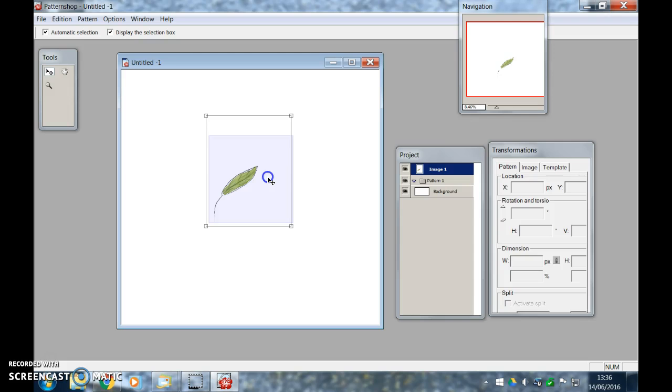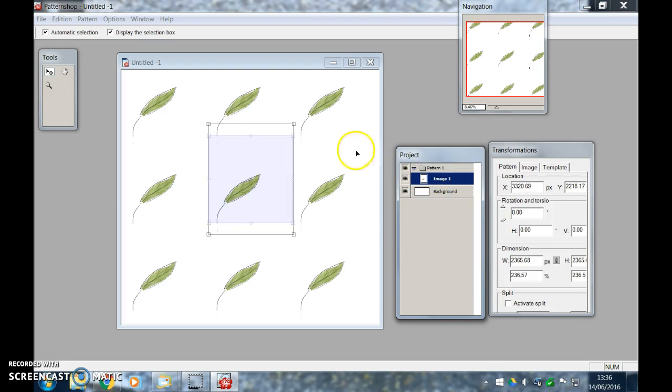And in order to see what it would look like repeating seamlessly, I pull the image here in Project down into Pattern 1, and there we go, the leaf is repeating. That's all fine, but a little bit dull, you might say.